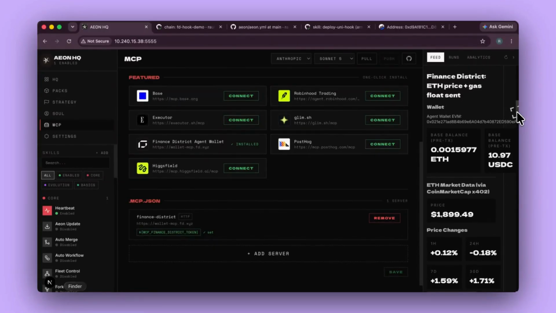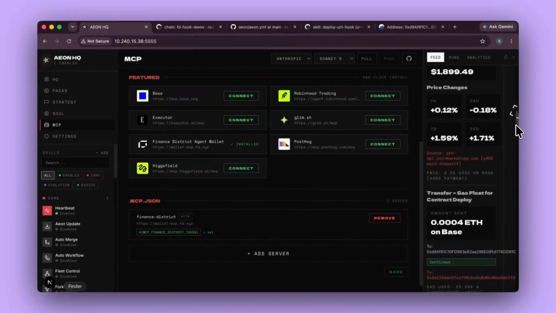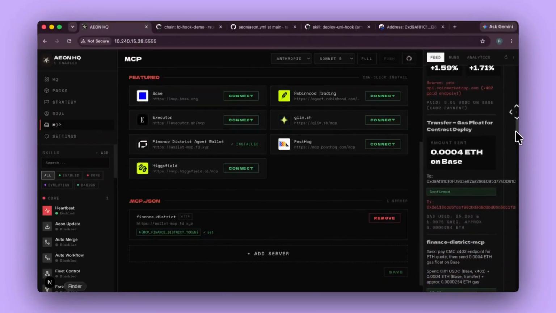So that's an agent with a wallet it can actually use. Aeon gives agents hands. Agent Wallet gives them money they can be trusted with.